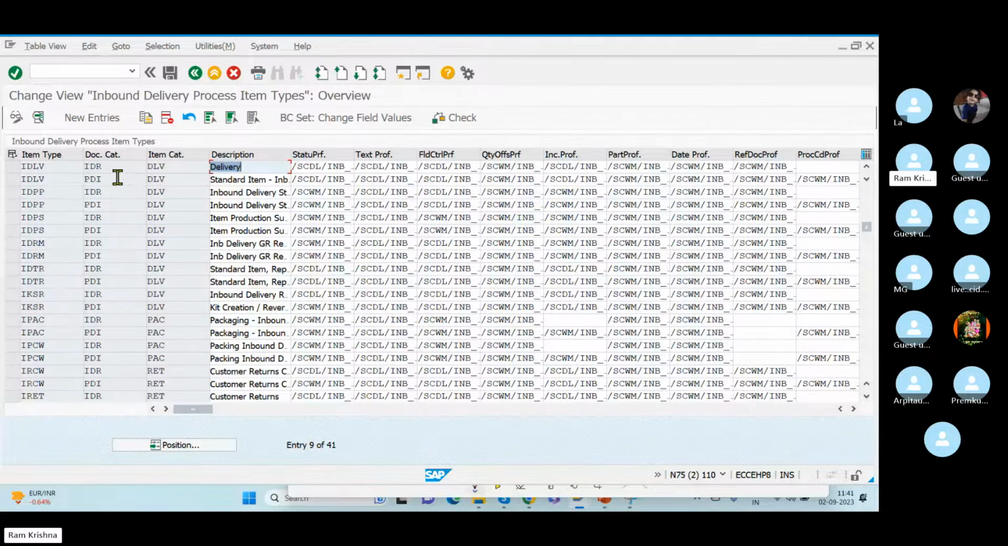Now can you see IDLV, PDI, DLV, IDLV, IDR? Which one should I take now? IDLV IDR or IDLV PDI? PDI. Why PDI? PDI is for inbound delivery. What do you mean by IDR? IDR is for the inbound delivery notification.